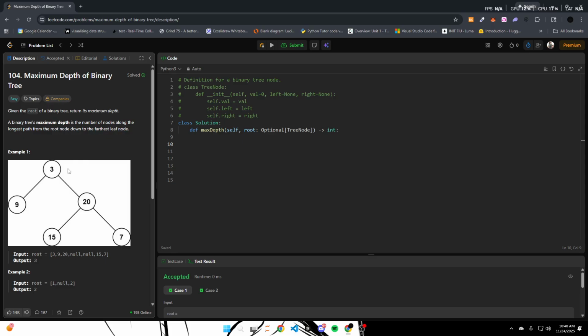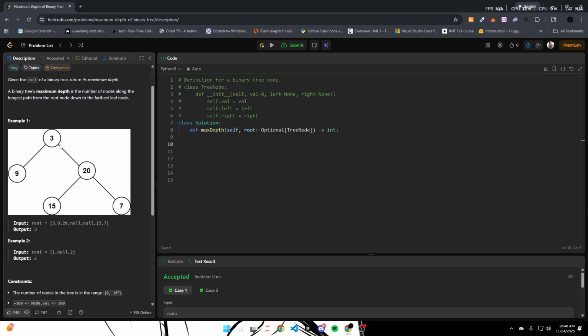So what this means is starting from your root node, which in this example is 3, you want to go to the furthest leaf node, right? So the furthest is 3, 20, and 7, right? Because of that, you see how there are 3 nodes, the root, this one, and the leaf right here. That's why your output is 3. So you need to find out the max of either left or right, and then just spit it out.